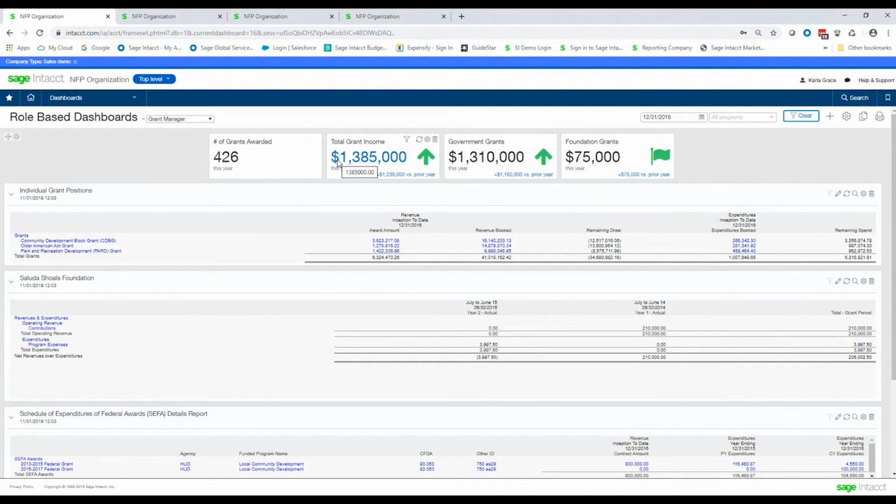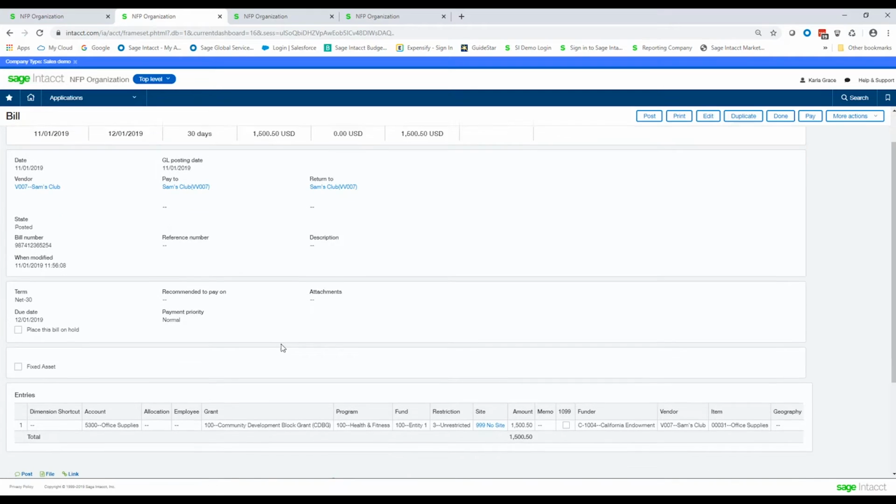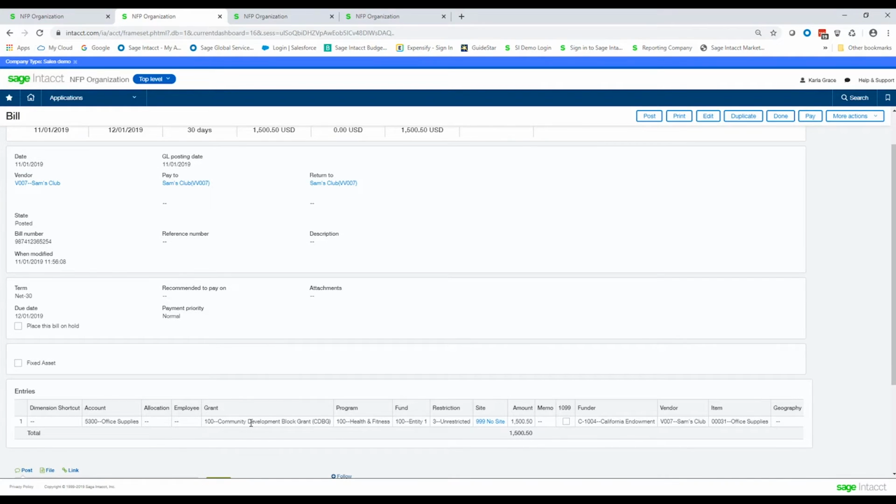Okay, so a different approach might be following that same process where you're going to put bills in using the grant dimension, but now we're going to automate the creation of the invoice back to the grantor. So let's take a look at a couple more transactions that I have in the system here. First of all, I have an AP bill that I've set up to Sam's Club, and then down here on the line, you'll see that I coded it to the grant community development block grant, and it's for $1,500.50.